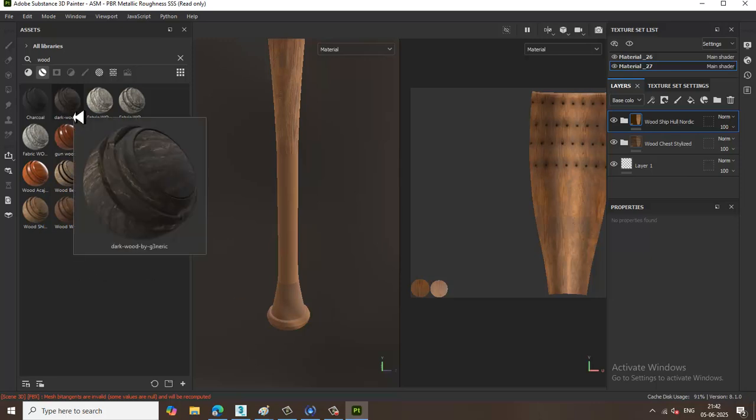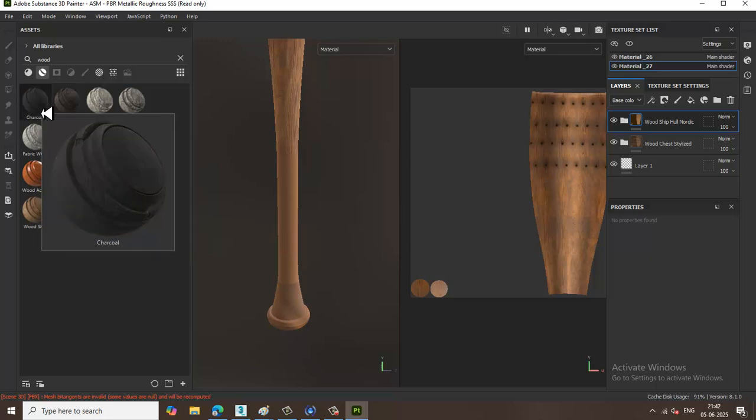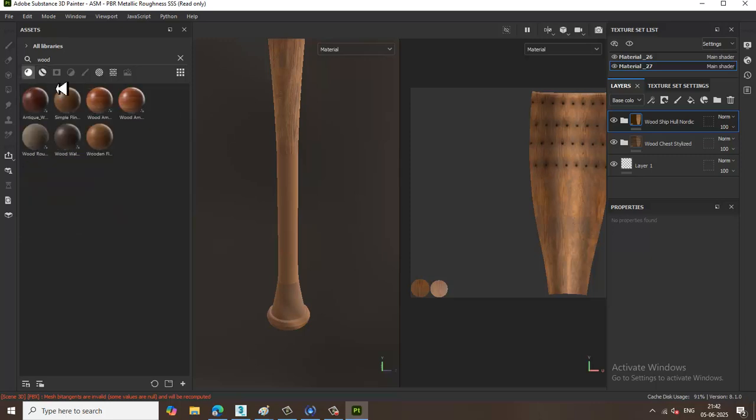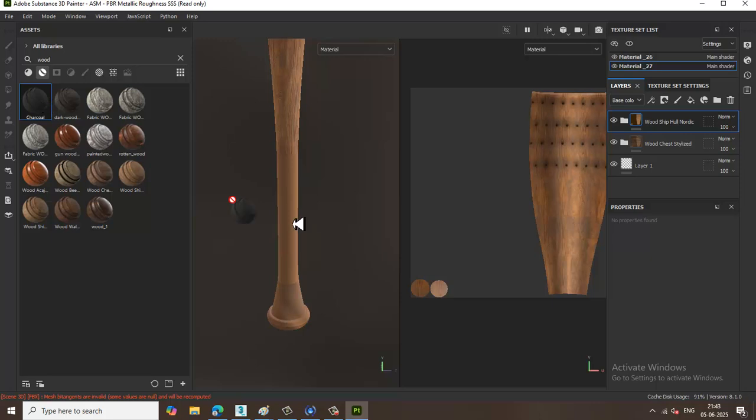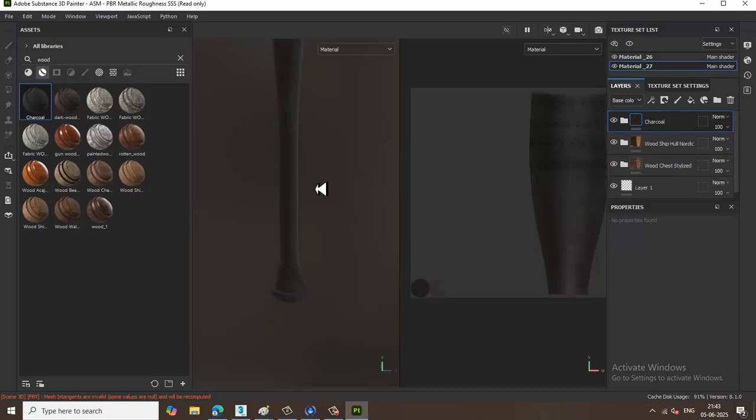So we do have the dark wood option and also the charcoal option. If you want, we can easily remove it. So there are multiple options that can be used over here. If you want, I can go with any kind of darker paint options as well. So let's just assign this over here on top of it.